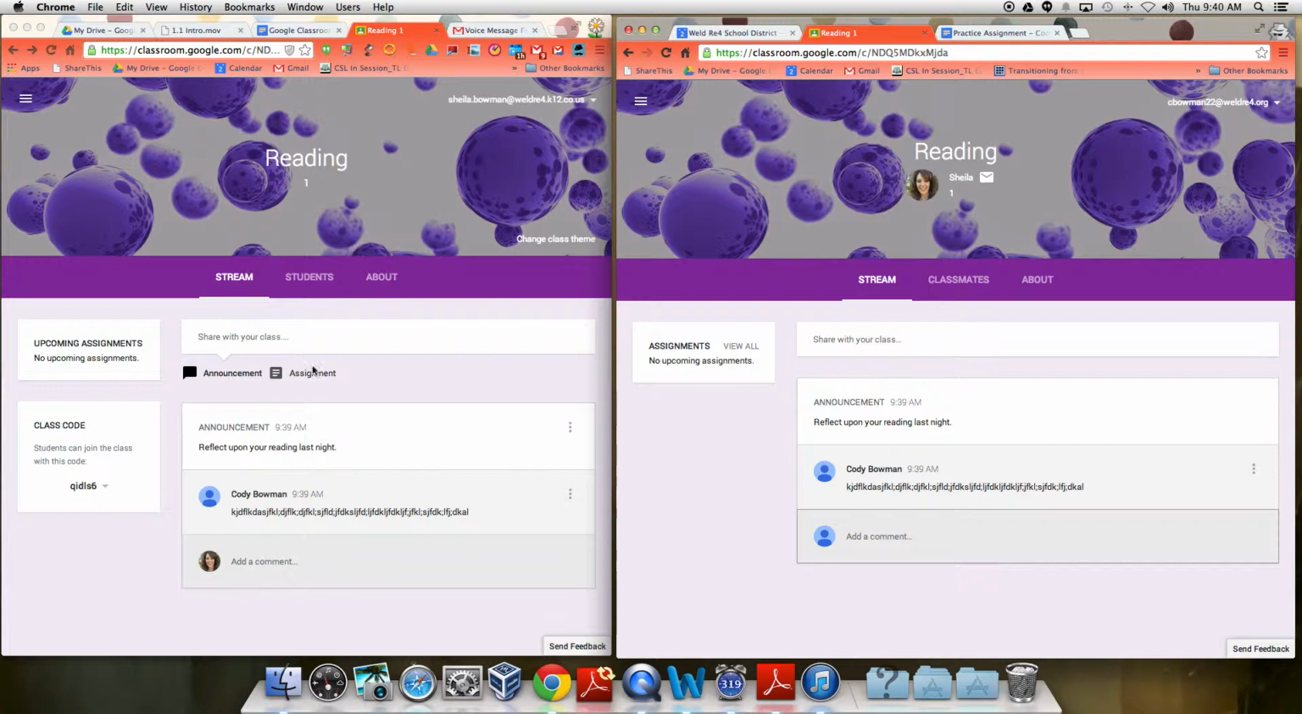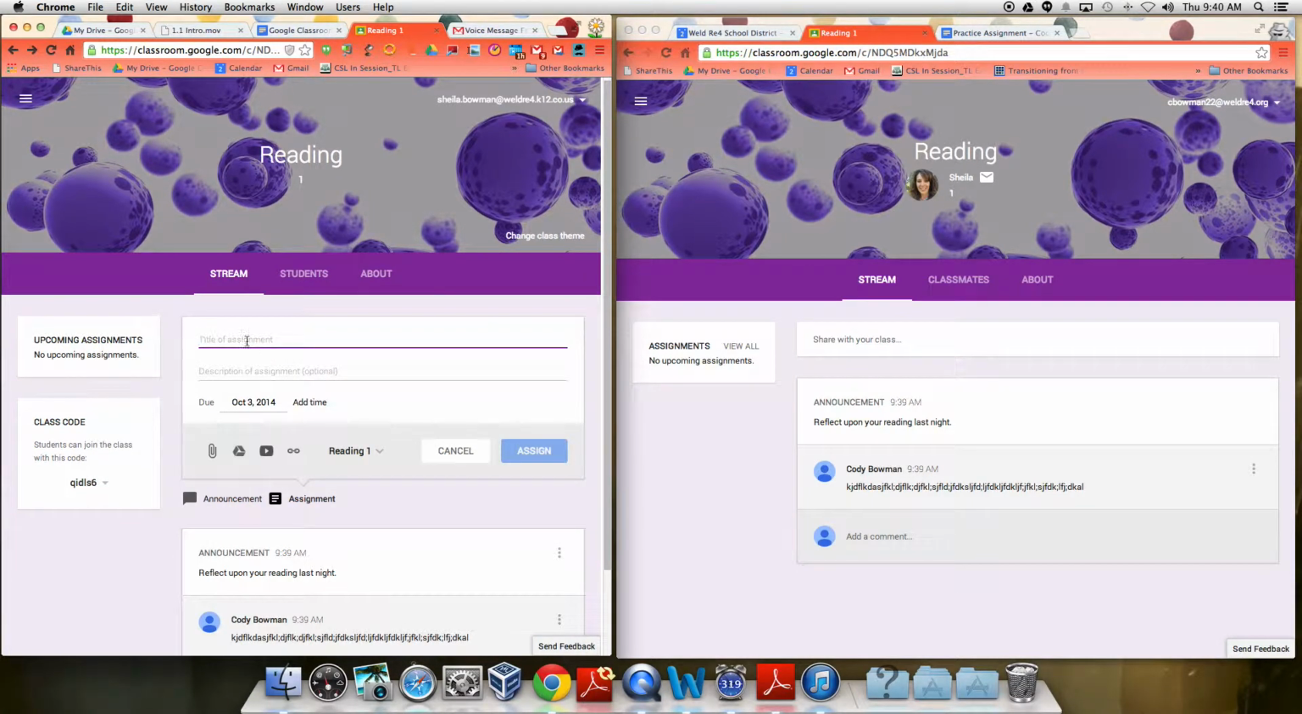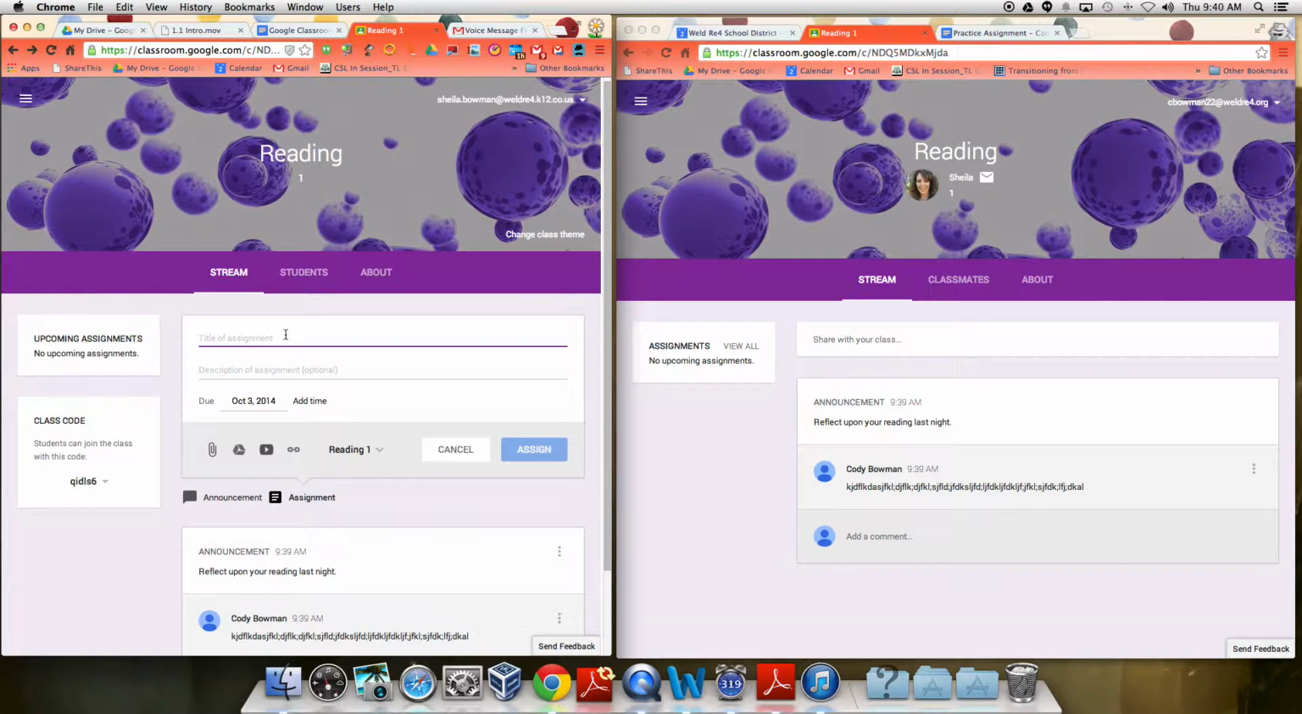The other option you have is to post an assignment, and that looks rather different. The reason you would use assignment different than an announcement is if you wanted to collect work, grade the work, and then add a due date. Those are the things that are different. Everything else is pretty much the same, and you have the same options as far as attachments, links, and videos. But let's just post one to play with.